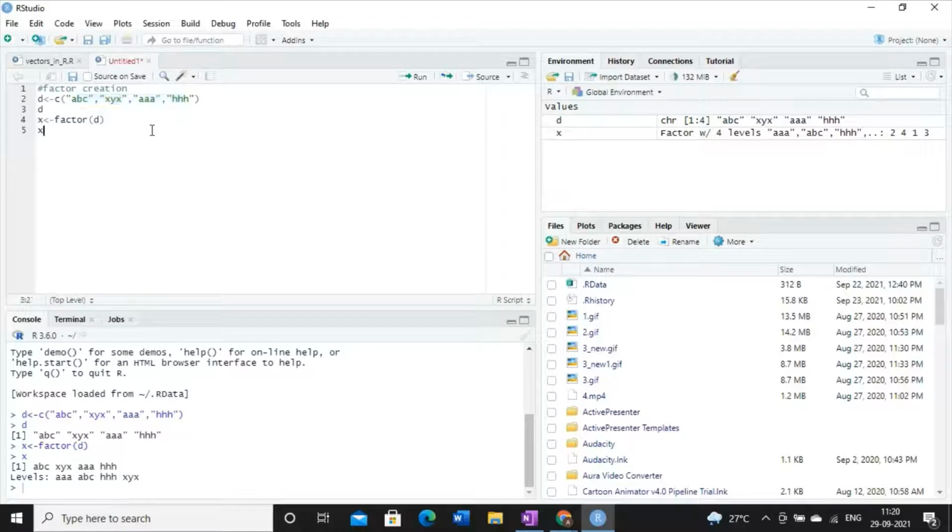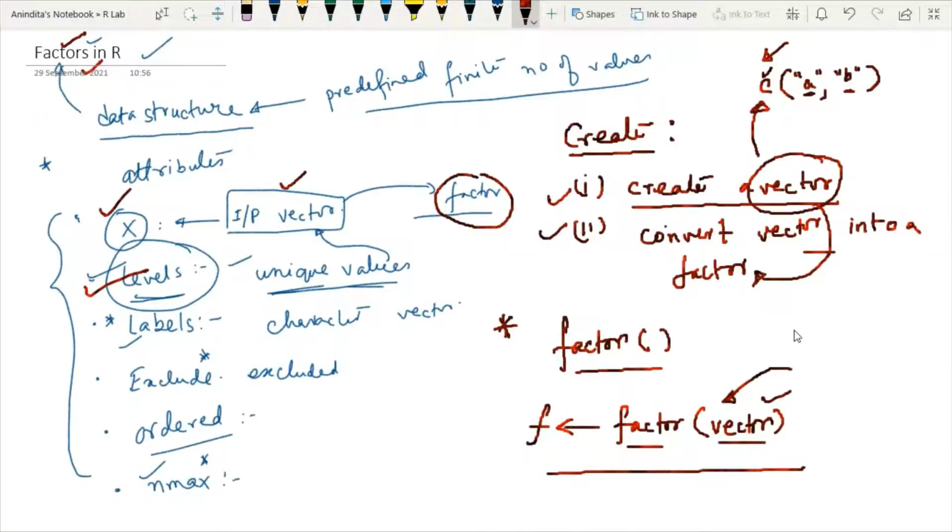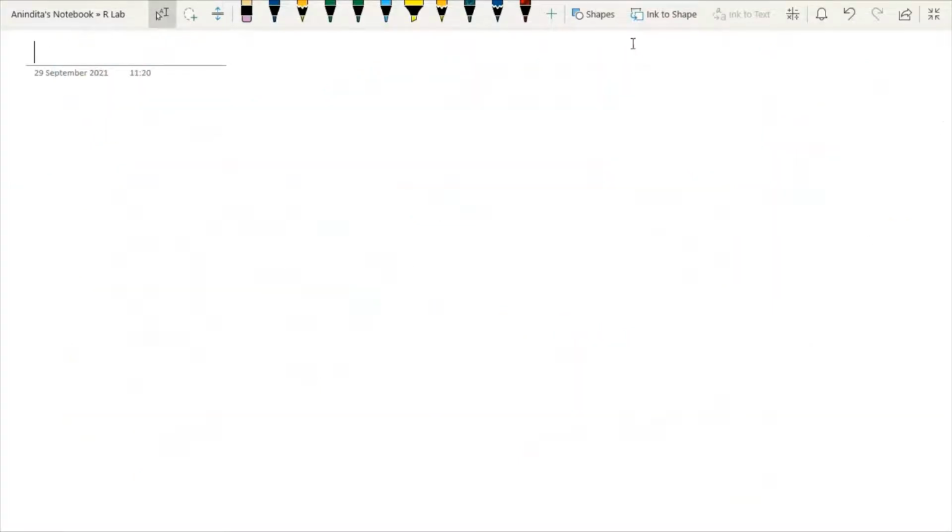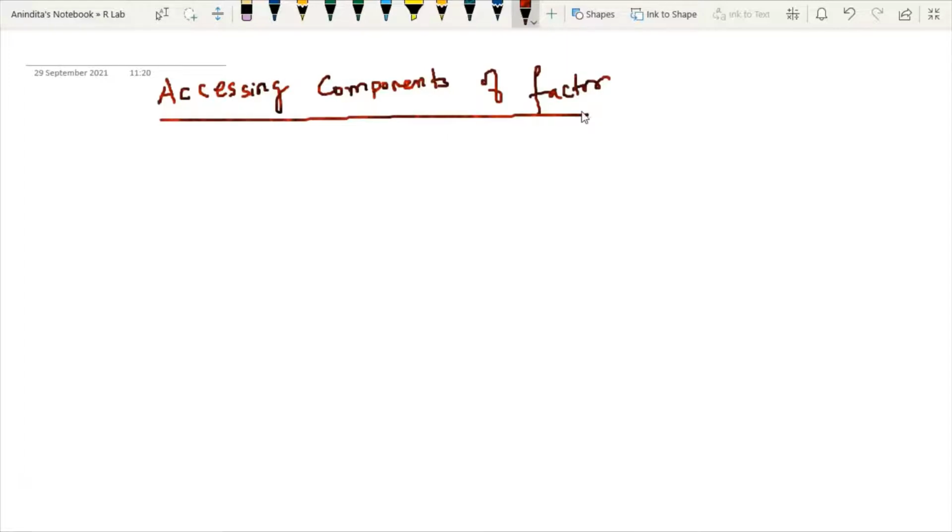Now there is one important point we have to understand. After this, we have to understand the next point, that is how to access components of a factor. See, like vectors, we can access components of a factors. How we can access components of a vector, we have discussed in the previous class. So the process of accessing the components of factor is much more similar with a vector. So we can access the element with the help of the indexing method. So in the previous class, you have explained that what is this indexing is all about.